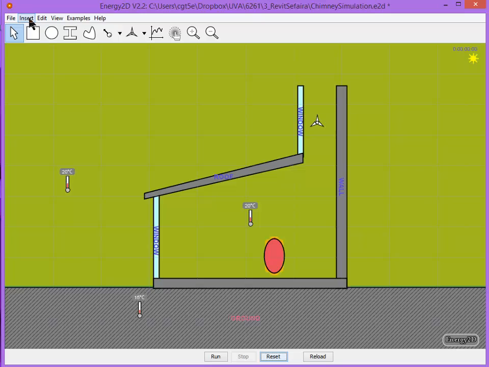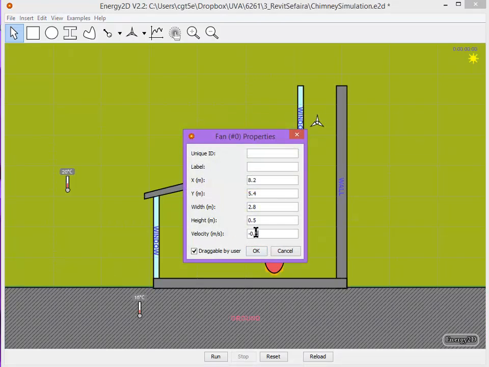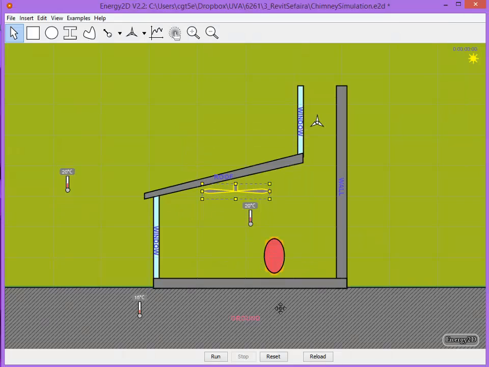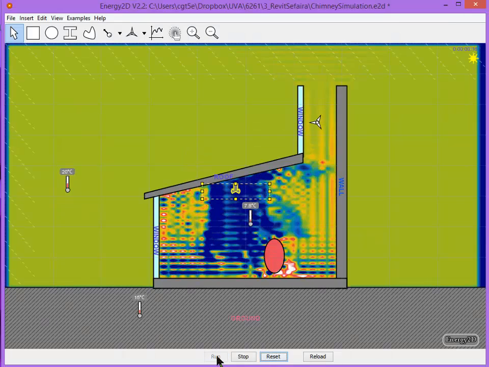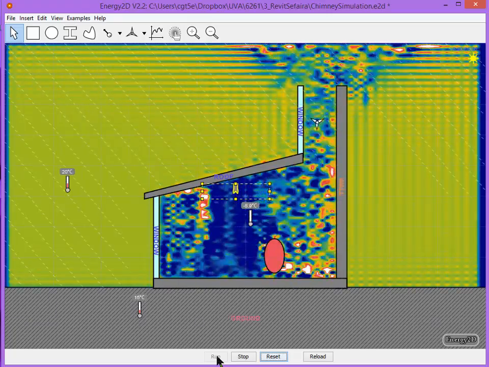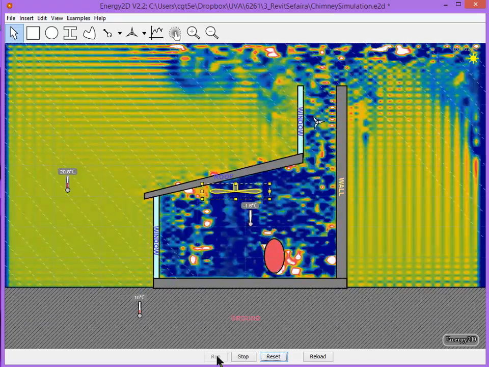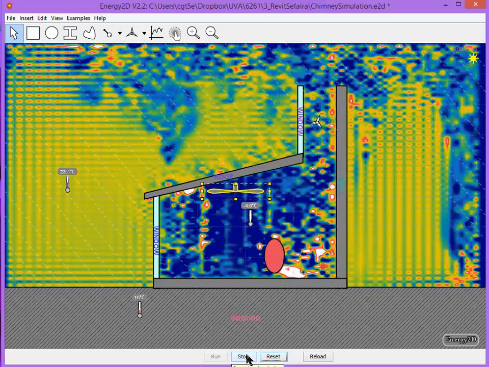There are a couple of other options. I can insert a fan if I wanted to see the effects of a ceiling fan in the space. Make this guy a little bit smaller. And because it's pointing down, I want to set the velocity to be a negative number. How about if we try 1/4 meter per second? We can see a pretty drastic effect caused by the fan.